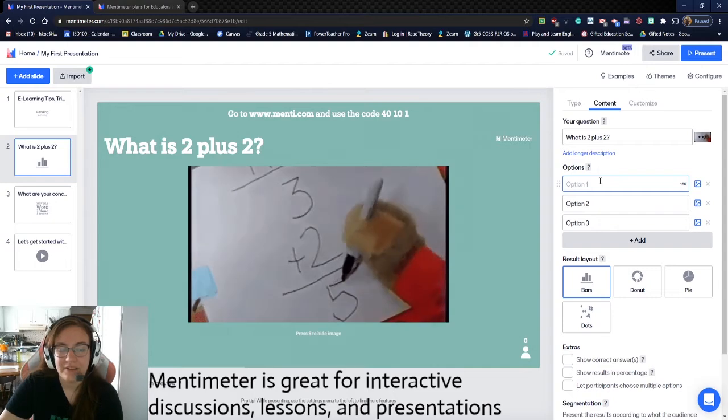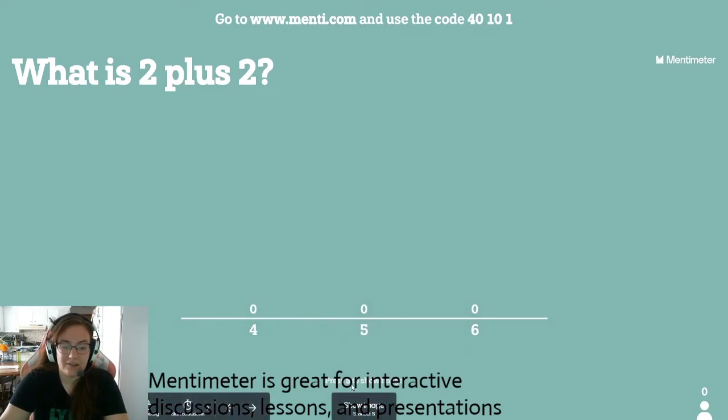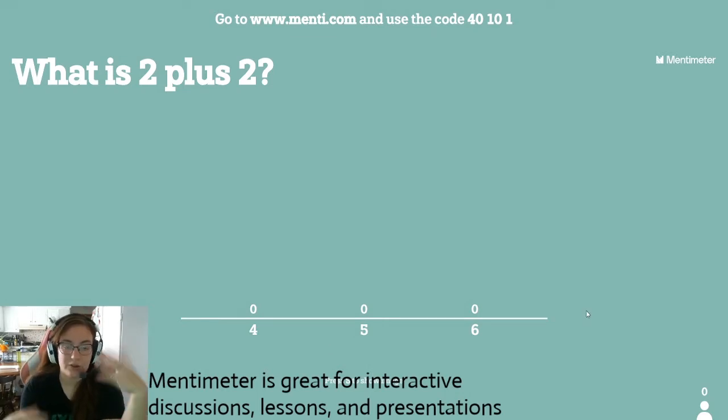Then after that, I will have my options. Maybe I'll have 4 for my first option, 5 for my next one, and then 6 for my last one. If you want to add more options for your multiple choice questions, you can do that there. If you want to see what this slide would look like, you just take a look at it like this. If you get rid of the image for a second, you can also see all of the answers. And as the answers are being put in by your students or participants, you will see all the results in real time right here.